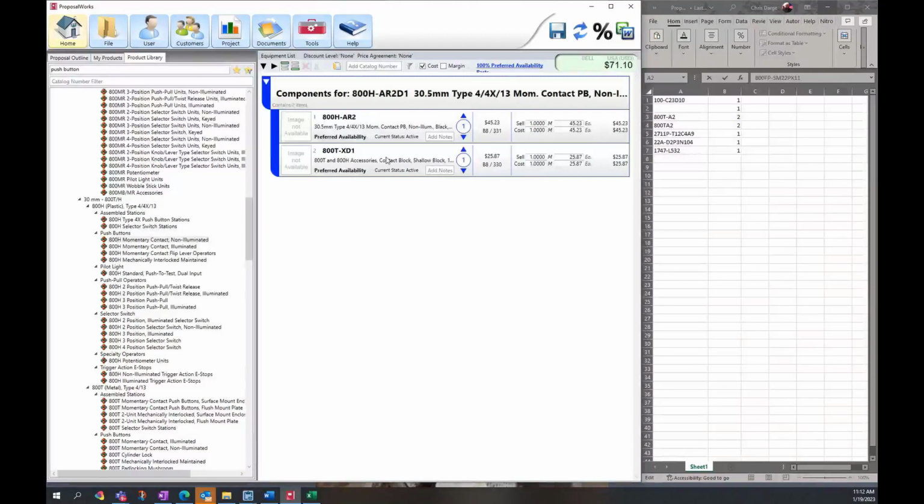between 800 HAR2 as well as the contact block. And I don't have our program up for this for my inventory, but I can tell you I do have those two parts in stock. So it's just one way to kind of have it work out for what's best for you and what you're working on.